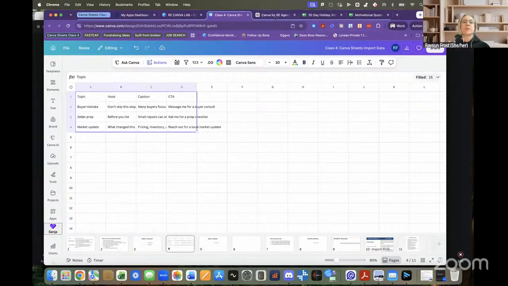And what I want you to notice, because this is what happens a lot when you copy and paste things, is that when it comes into Canva, it takes the information, but copying and pasting doesn't necessarily bring the formatting along with it all the time.